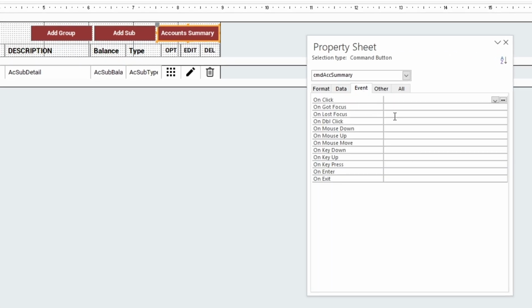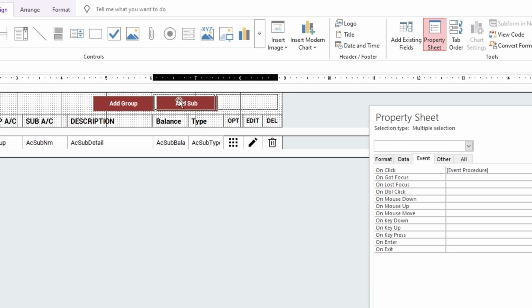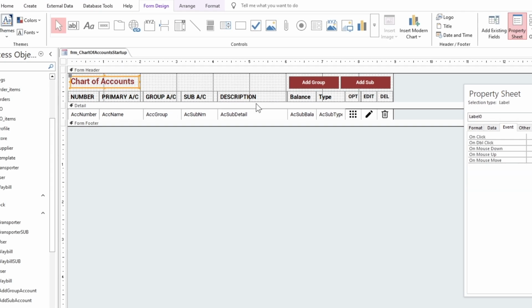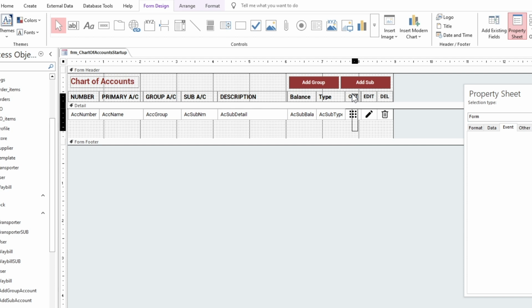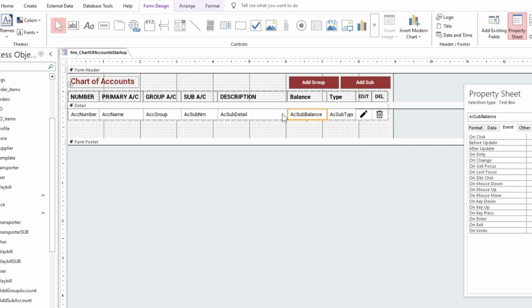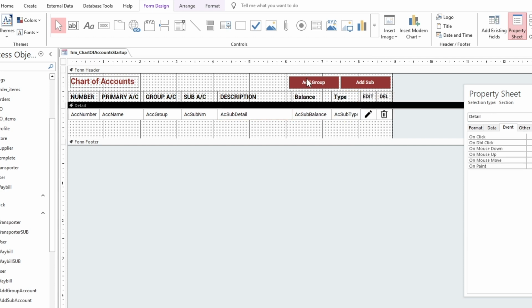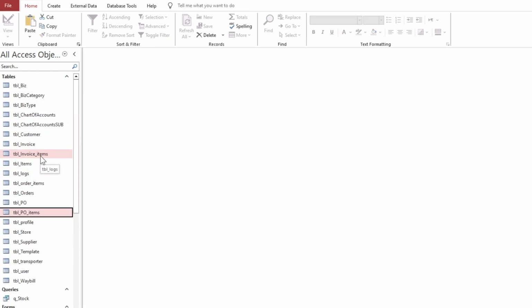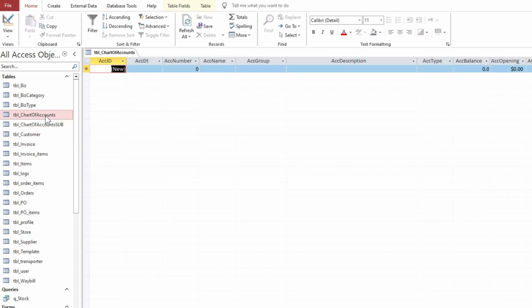There is no need for an accounts summary button here, so delete it first. Delete the options button as well. I have already deleted all the previous data from all the tables of charts of accounts, customers, orders, invoices, items and products, suppliers, and PO. Built-in accounts must be created before proceeding.